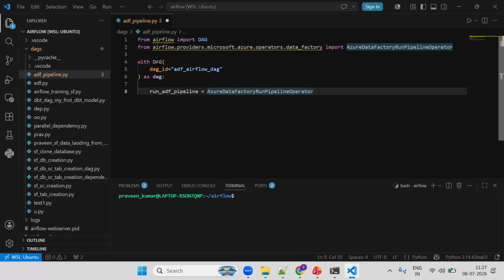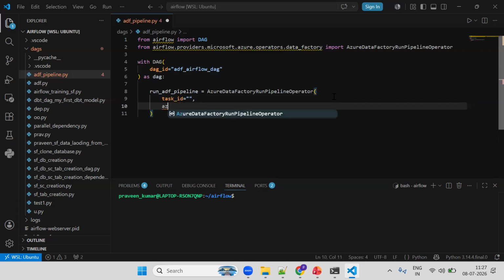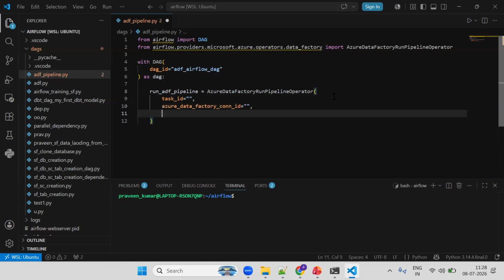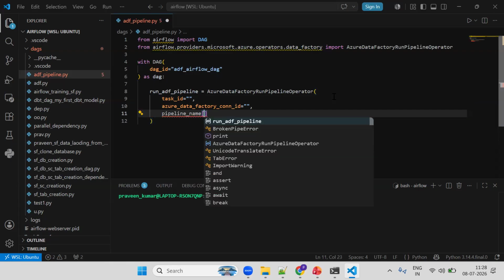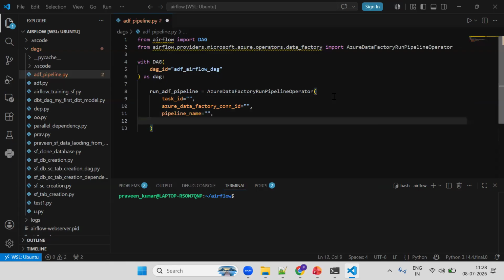If I want to use DAG, I need to import it. If I want to use an operator, I need to import it. Simple thing. So bracket open, bracket close. Now see the multiple options. The task ID will be there, comma. Then the Azure Data Factory connection, so we need to establish it. I have already established a connection. Azure Data Factory connection ID equal to. Okay, so far. Next is the pipeline name. I'll explain. Pipeline name equal to double quotes. Next one is the resource group name.